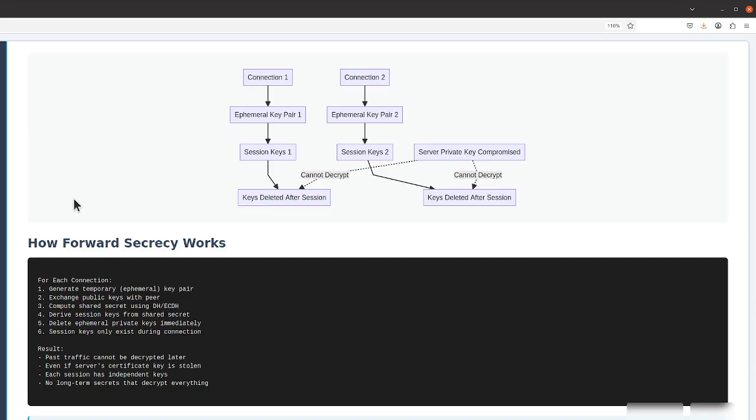The problem is if an attacker records all this encrypted traffic and later obtains the server's private RSA key, for example, through a server breach, a stolen backup, or legal coercion, they can go back to their recorded traffic, decrypt the session keys, and decrypt all past communications.